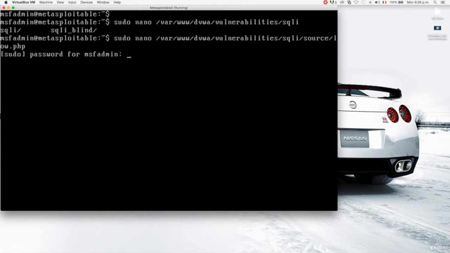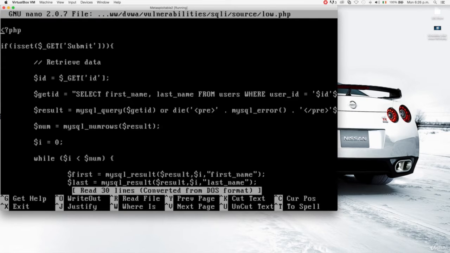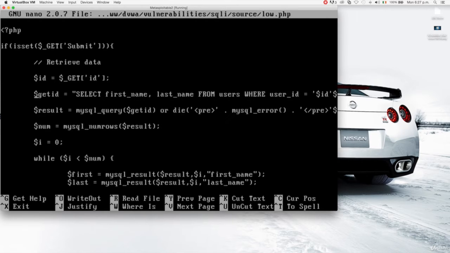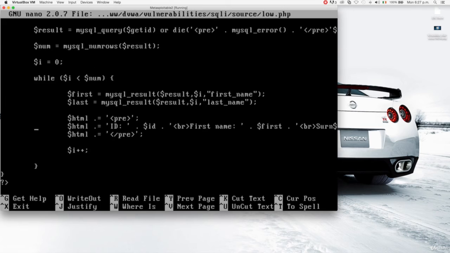I'm going to hit enter, and it's asking me for the admin password. Now the root password is msfadmin, exactly like the username. And we have the source here for the file. What I'm going to modify here is this loop. What this loop does is it loops through all the records that this SQL statement gets right here, and then it displays them on screen. So what we want is to modify it to only display one result, the first result.